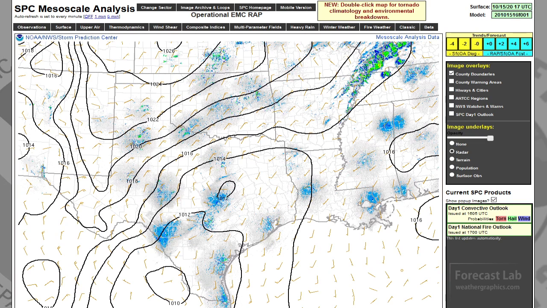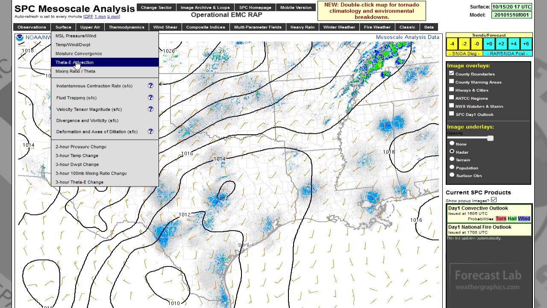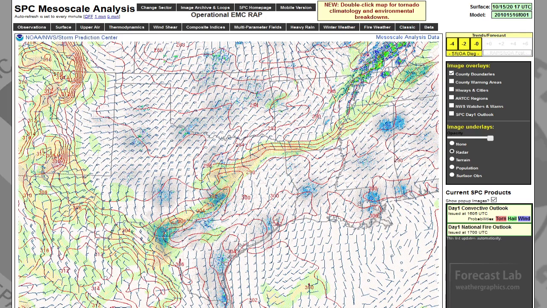So here we have the SPC mesoanalysis graphics, and the product, I haven't done this in a while. I guess we've been out of severe season for a long time, but velocity tensor magnitude. That's one of the quantities for measuring the stretching of the air, and I can use that to kind of outline where the front is. Looking at the wind field, it's hinting at that low right in here. See that right there? So that kind of confirms what I have on that surface map.